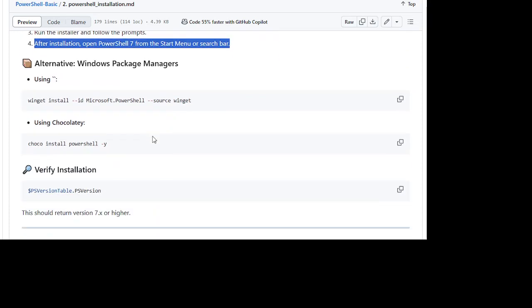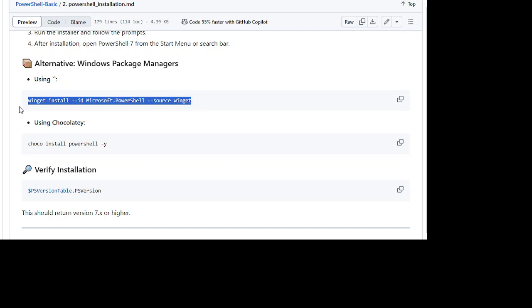In case you want to use the command line, you can just run the command winget install hyphen hyphen id microsoft.powershell, and source would be winget, in case you want to install PowerShell on your Windows operating system. Chocolatey version is also available to install it, so you can just run this command to install PowerShell on Windows operating system. Once it is installed, you can run this command, which will show you the version of PowerShell.